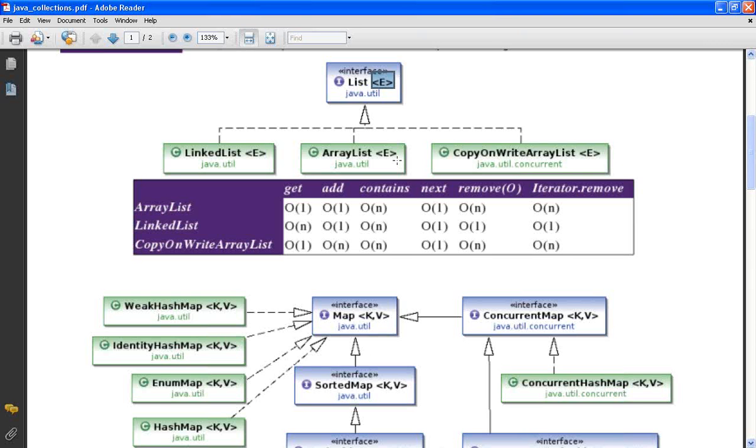I'll not really discuss java.util.concurrent now, not in the generics, sorry, in the collections class. But java.util.concurrent is a new package that came recently. I think it's Java 1.5 or 1.6.